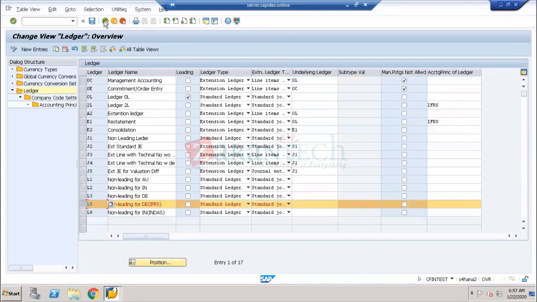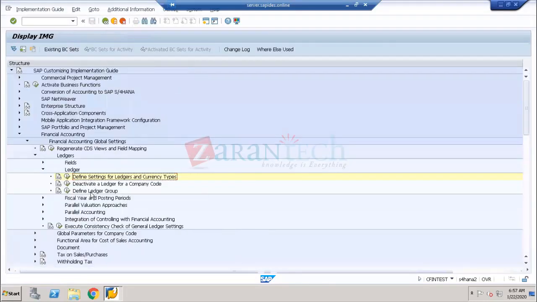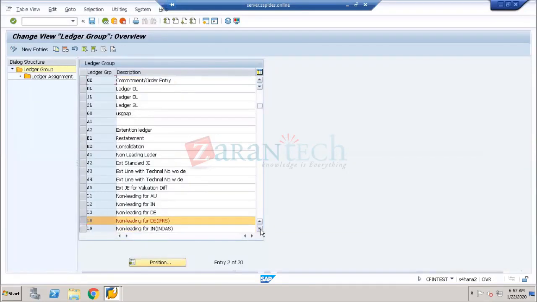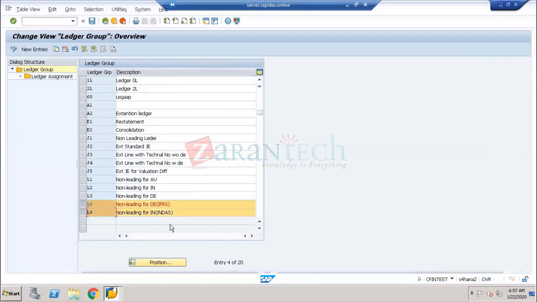Okay, now go back. Now come to the ledger group. Now here you can see the two ledgers. One is L1, L8. See here, automatically ledger groups are created, L8 and L9. See here, I'm coming to the ledger group.